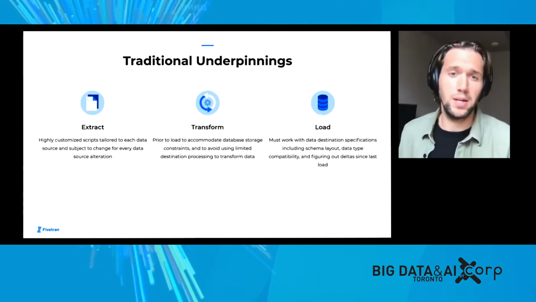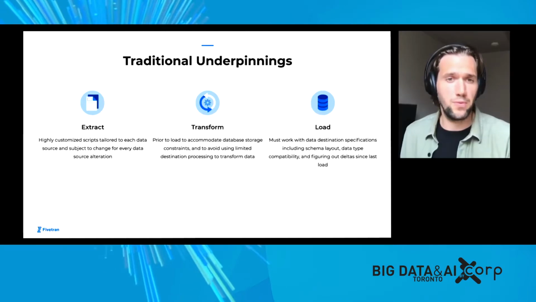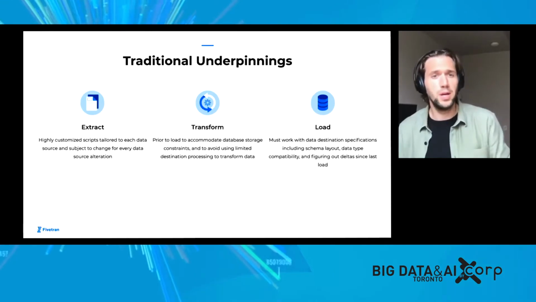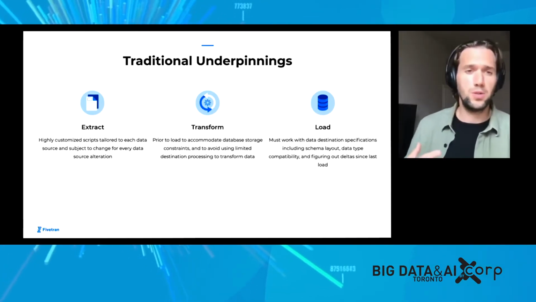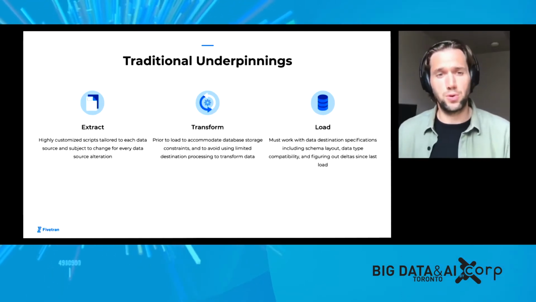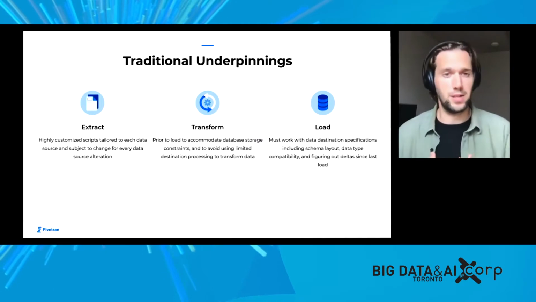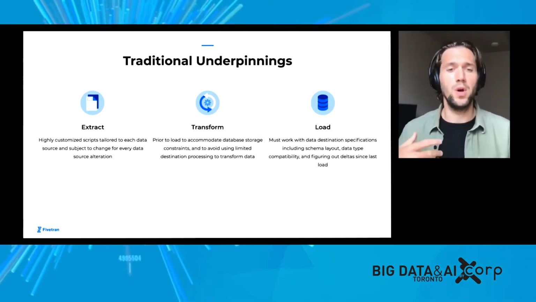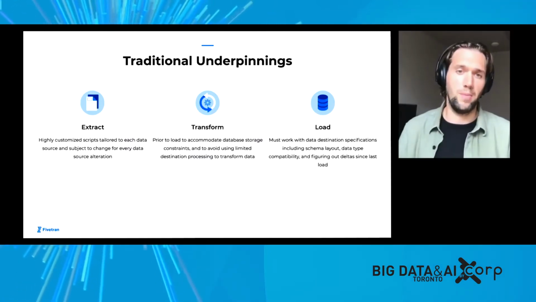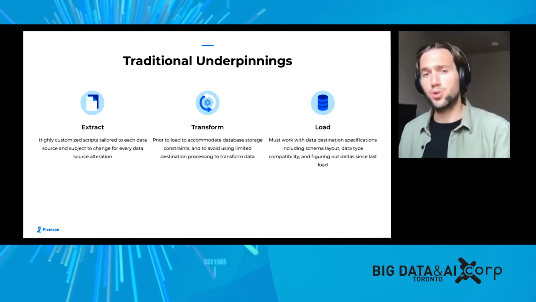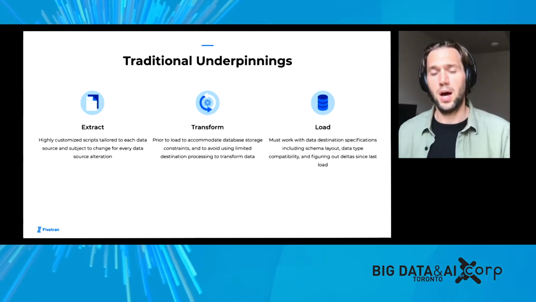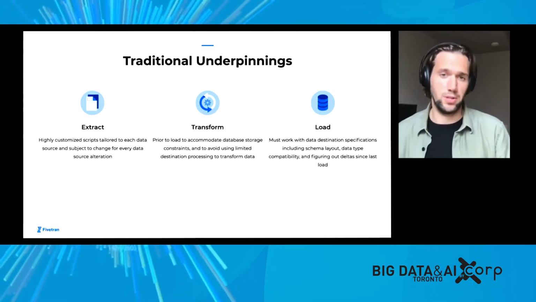But there's a problem, and it's a really hard problem to solve for when you're talking about each one of these steps of extract, transform, and load. The traditional underpinnings say that we need to generally build some kind of customized script for that extract because each data source is unique and it's unique to us as an organization. And so every time that data source changes, we need to update our scripts and we need to update our ETL pipeline. And then we need to do the transformation because the data doesn't come pre-prepped in a way that's ready to use as soon as we bring it into a centralized location.